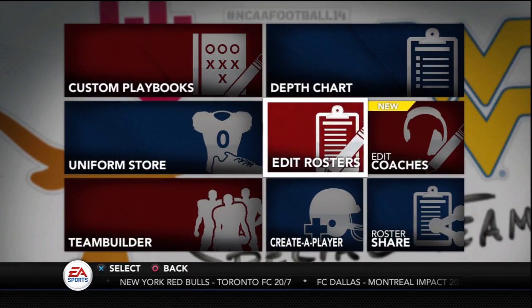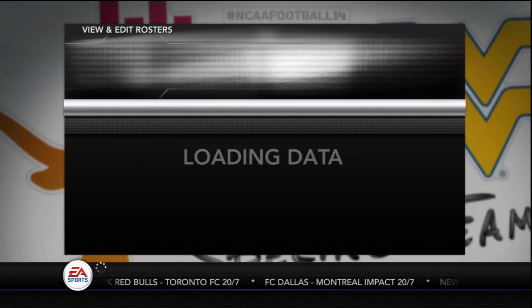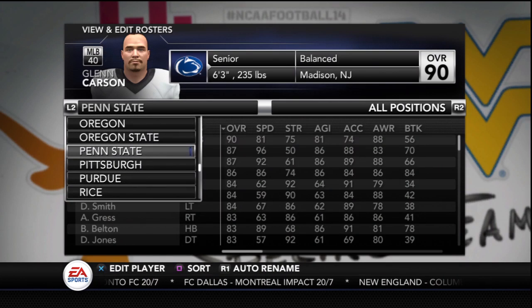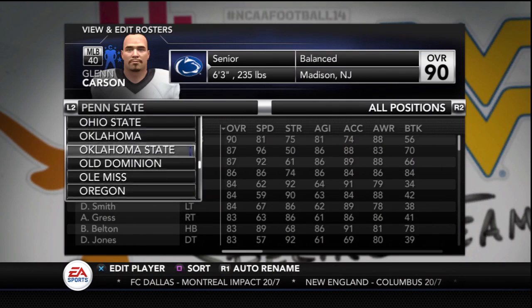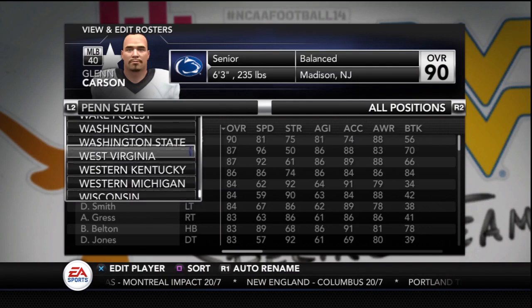Go into edit rosters here, and you can see, let me see what this wants to come up here. Yeah, you can see here I have Penn State up, but I'll go into Alabama, I think. Yeah, I end up going into Alabama's roster. It has all the legit rosters. They have McCarron as quarterback, all their running backs, wide receivers, stuff like that.